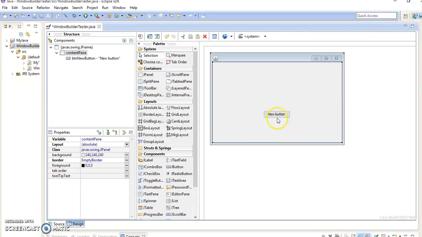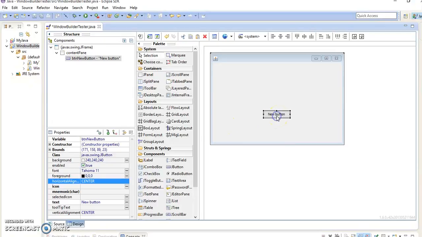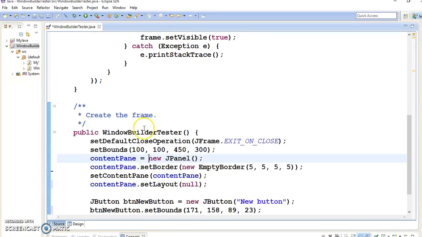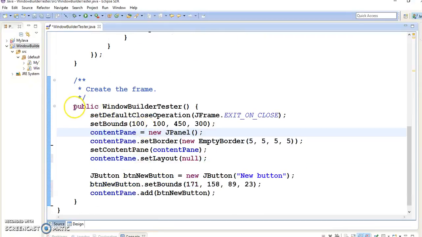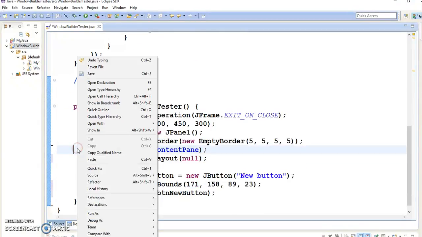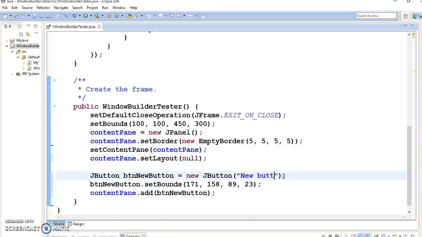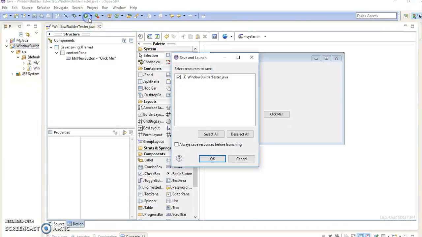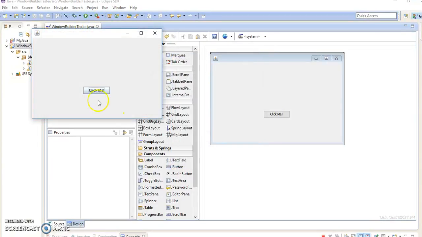Okay, so I got a button on there, and I can click on the button, and I can come over to properties, and I can change the text, or I can go back to my source code here. And this is all the code that was added with that one button. So I could put text in here for the new button, and when I go back to my design, it updated it. So we could run this code and click me.